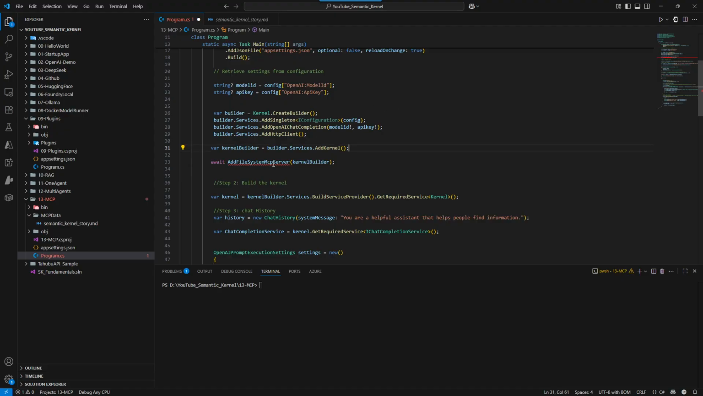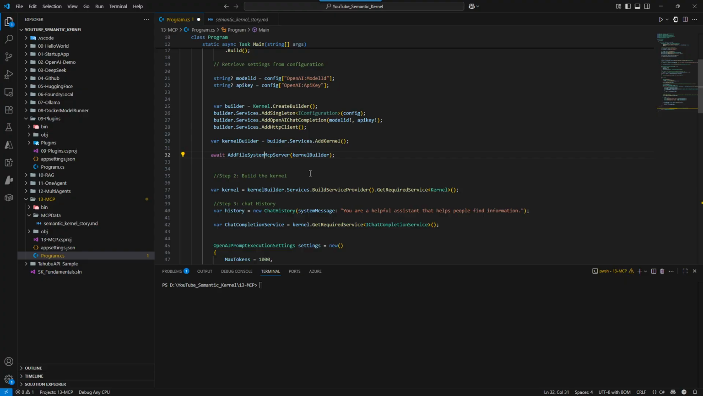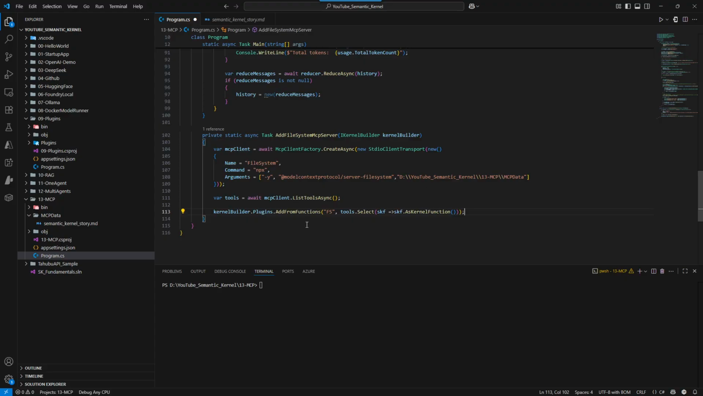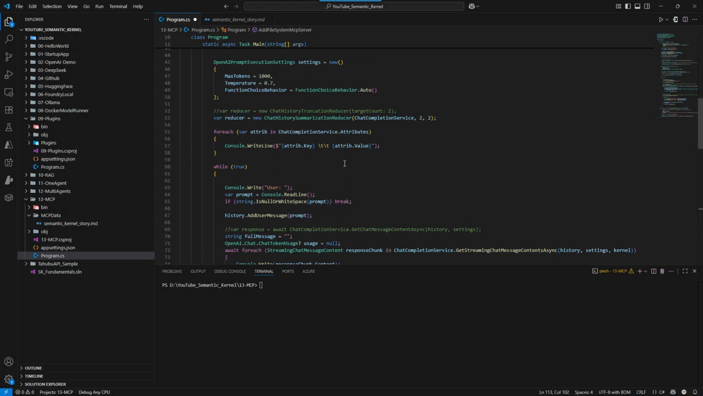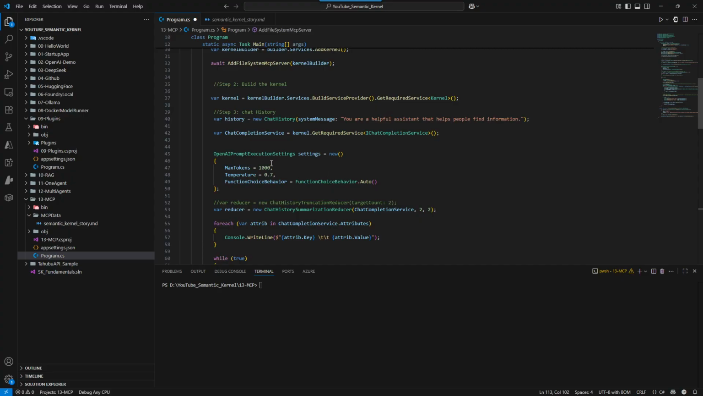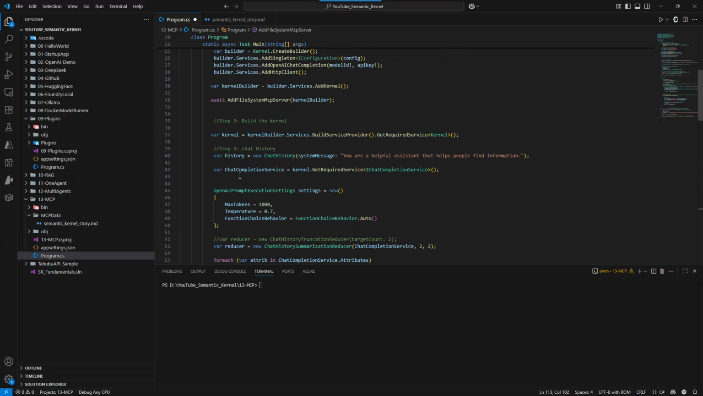It's called add file system. You can call it whatever you want. Just pass the kernel builder because we're going to need that. Now, let's right click on it, or just use quick fix, and generate the method. All the way at the bottom, it will create a brand new method for us that will have the kernel builder being passed to it, and whatever code I've just cut into the clipboard, I'll put in here. So now we're in pretty good shape. Now in my main, whenever it comes time to run this code, there it is, add file system MCP server, it will do the whole thing.